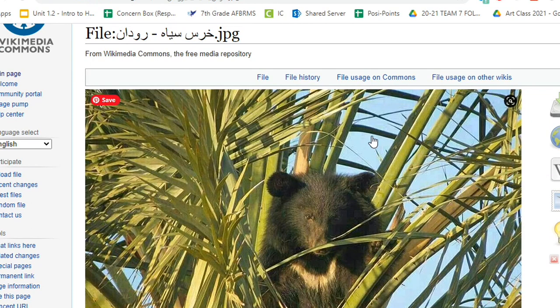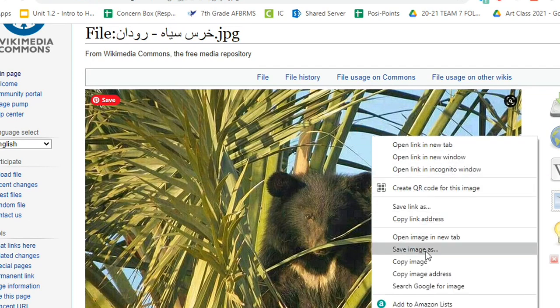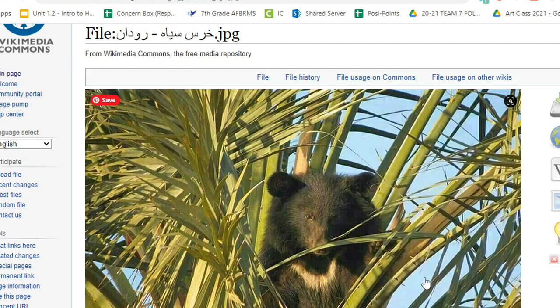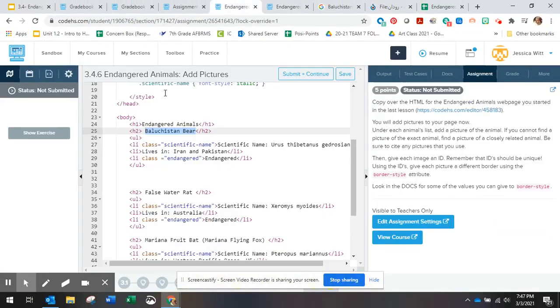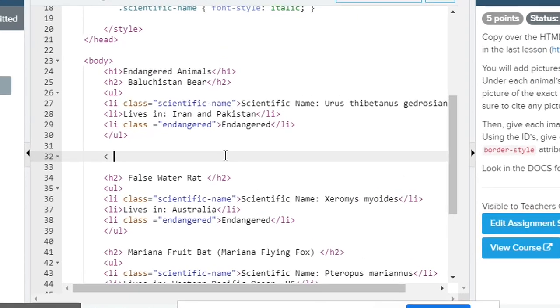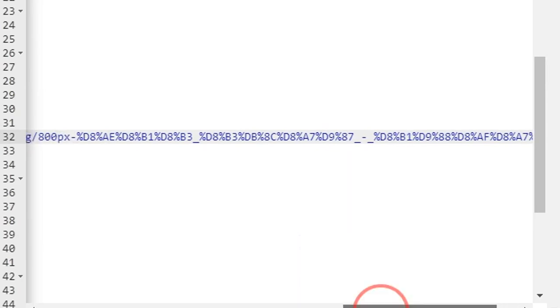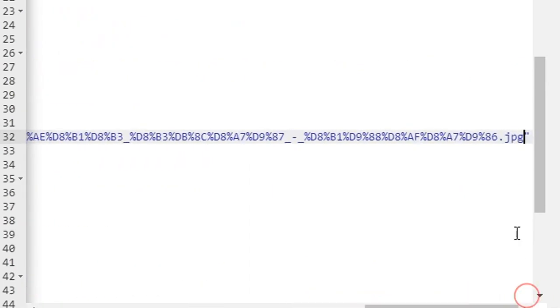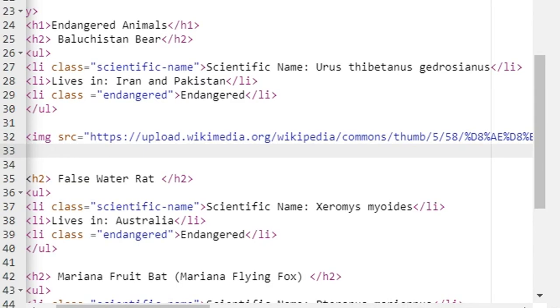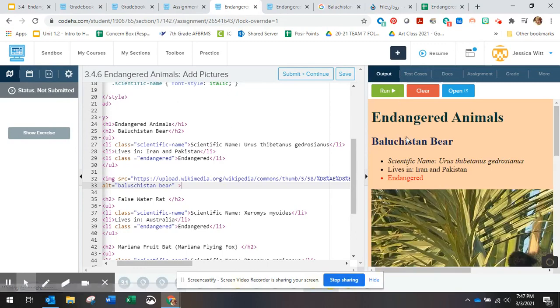I'm going to do the same thing that we've done before. Right-click on the image, copy image address. And then I'm going to go back into CodeHS here, and I'm going to add in img src for the source equals. I'm going to paste that link here. It is pretty long, but that's okay. And then I'm going to add my alt equals there. And I can close my bracket here, and let's run it and see the size, see if that works.